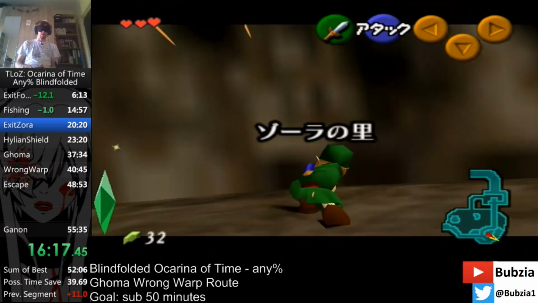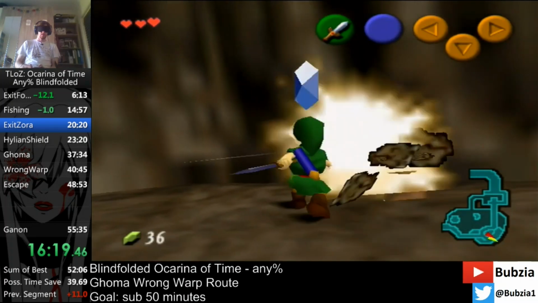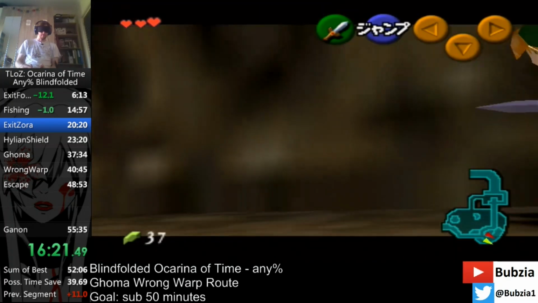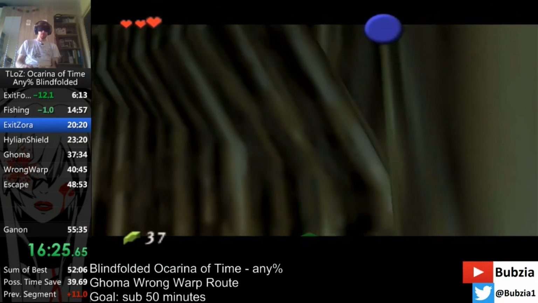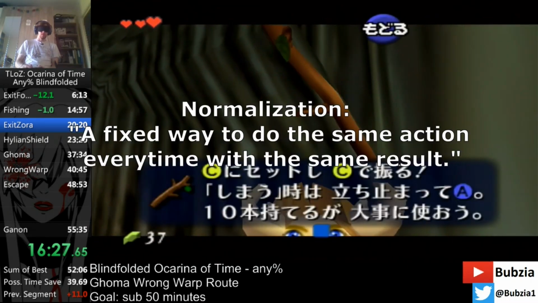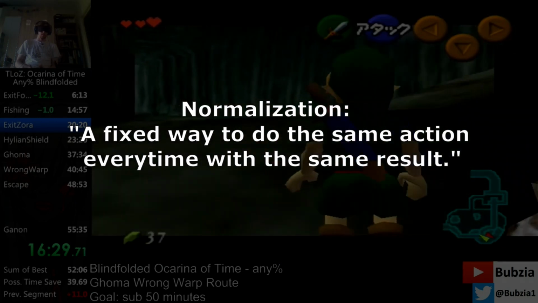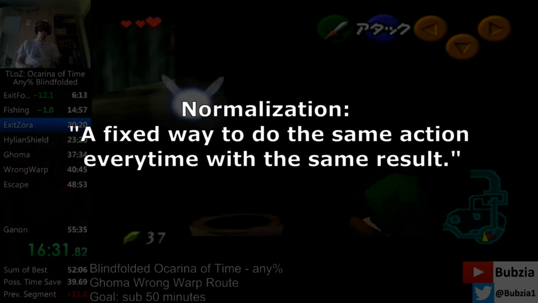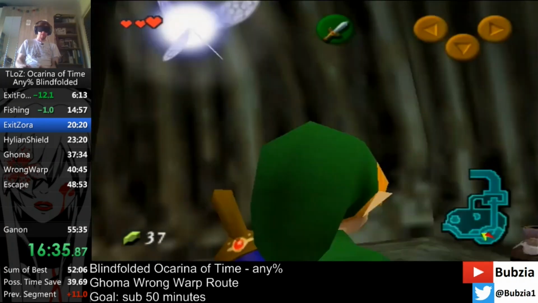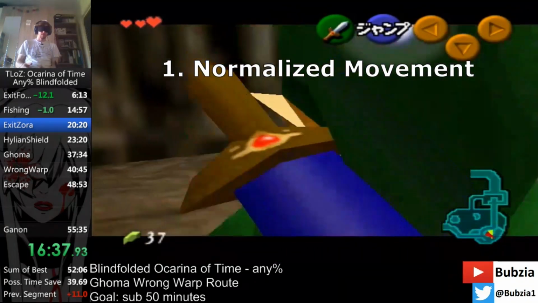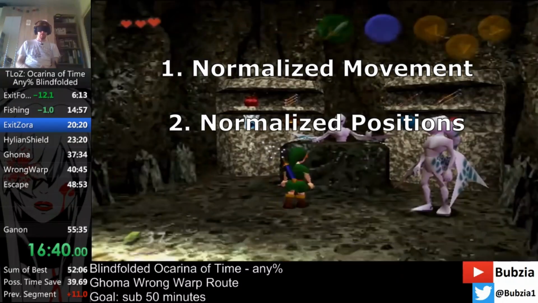Normalization is one of the most important and frequently used blindfolded speedrunning techniques. There is not really a fixed definition for this term, but what it means in the context of blindfolded speedruns is a fixed way to do the same action every time with the same result. We mostly differ between 2 main kinds of normalization: normalized movement and normalized positions.